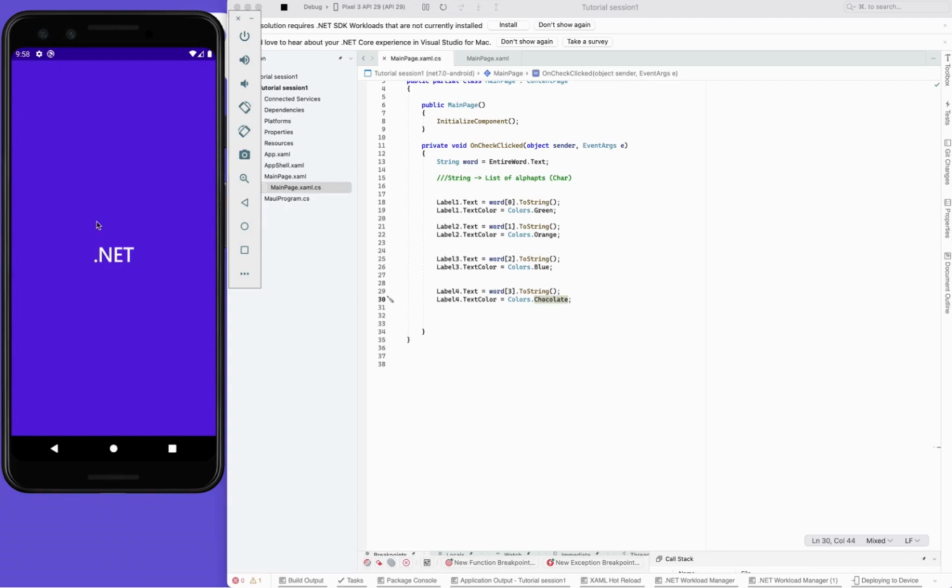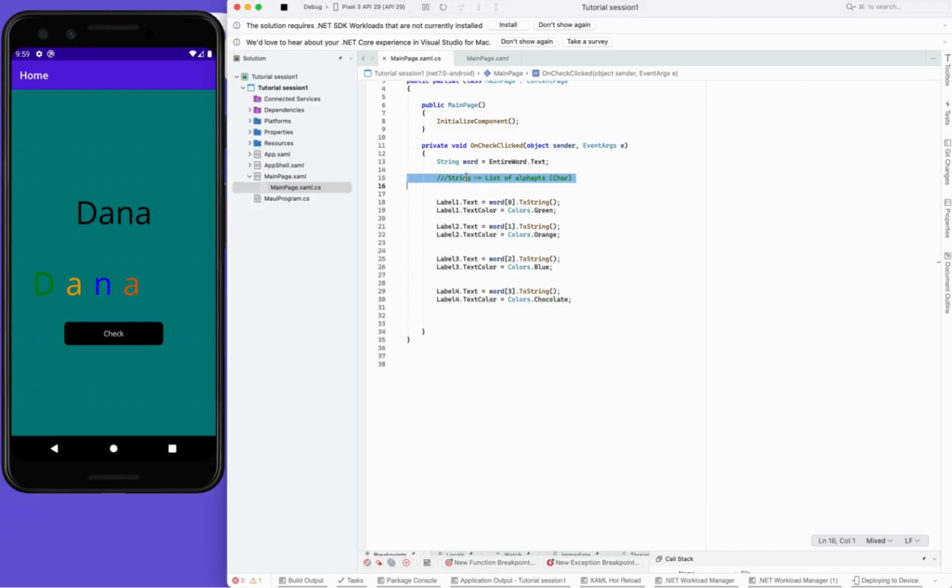Now my app is running, and let's click the button. Look what just happened. It grabbed the first element, the second element, the third element, the fourth element, changed their colors and put them into different labels. This is what we are doing. We are just making use of the string as a list of alphabets.